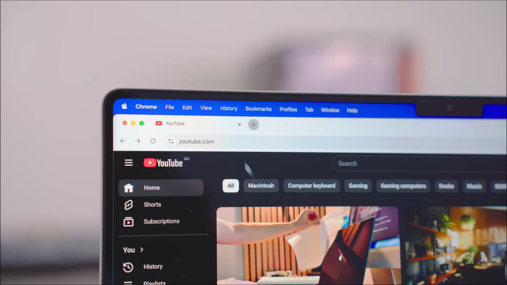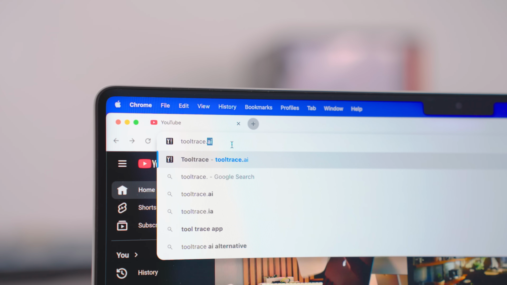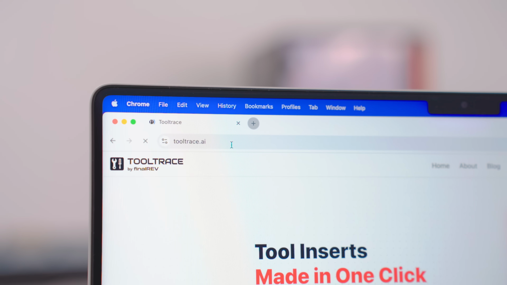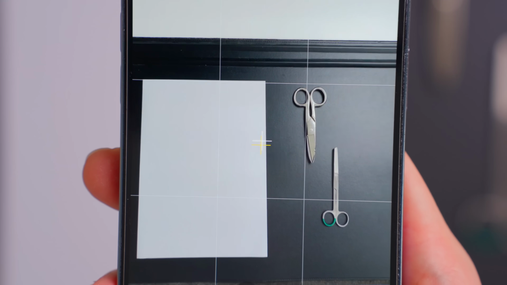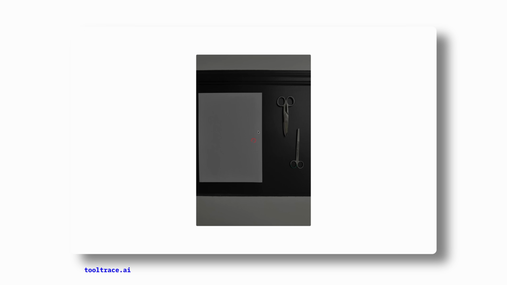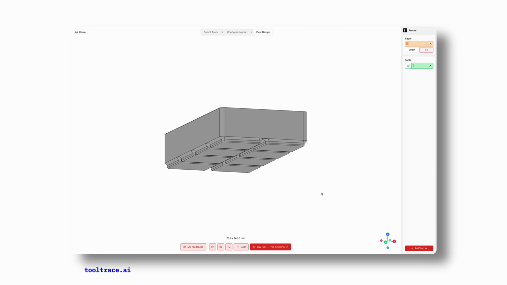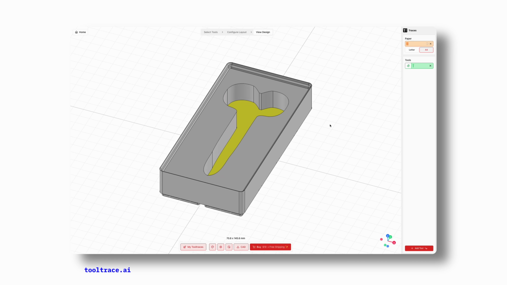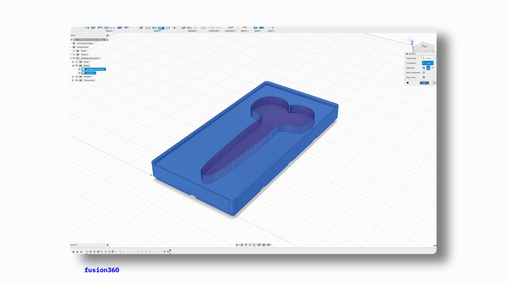For weirder-shaped items, I used a website called Tooltrace, and I kind of wish I found out about this sooner because it saved me a lot of time. It's a free-to-use website where you can upload a photo of your tools with a piece of paper for a size reference, and it creates a Gridfinity shadow box for you in just a couple clicks. It's not perfect, you can't choose the size of the box, but it does export an STL file for both the box and the shape of your tools, so you can edit it in Fusion 360 for more flexibility.